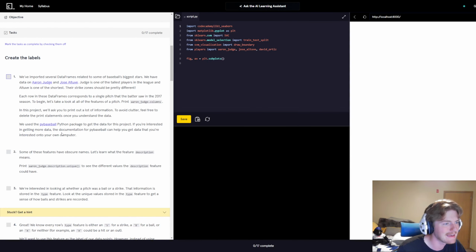All right, creating the labels. We've imported several data frames related to some of baseball's biggest stars. We have data on Aaron Judge and Jose Altuve. Judge is one of the tallest players in the league, and Altuve is one of the shortest. Their strike zones should be pretty different. Each row of these data frames corresponds to a single pitch that the batter saw in the 2017 season.